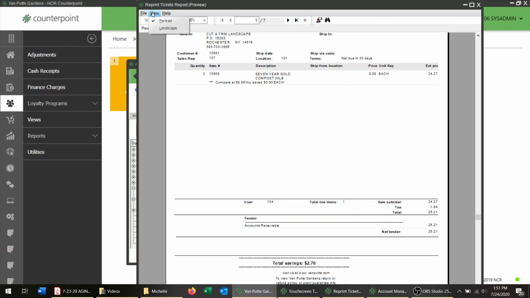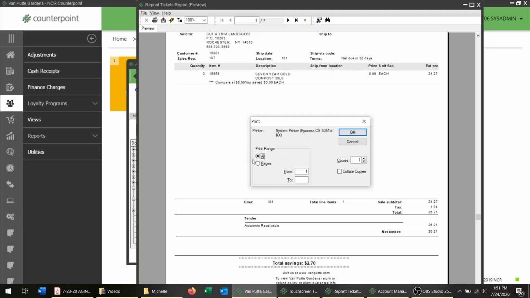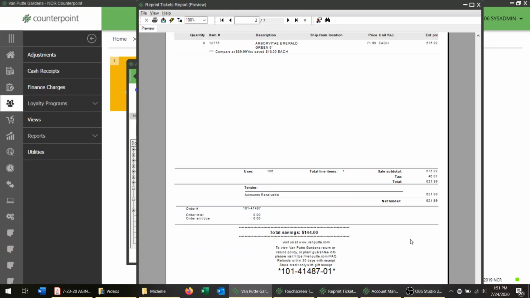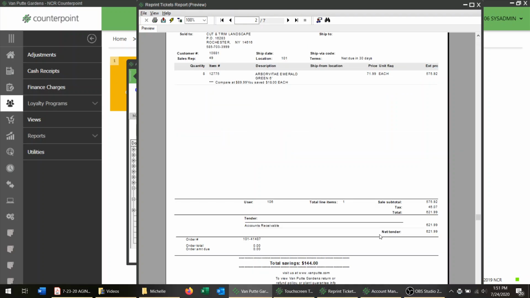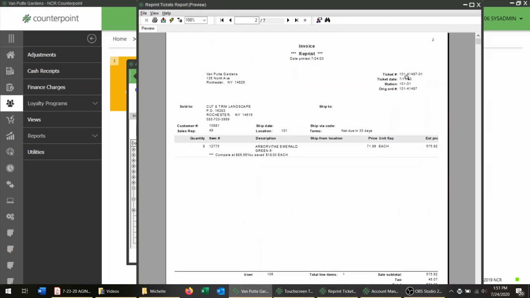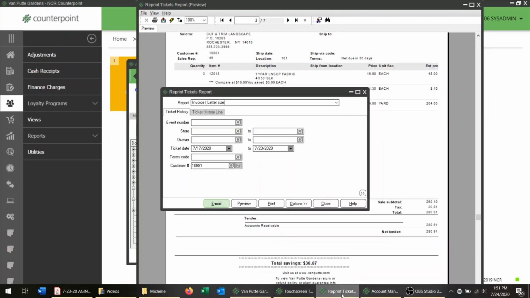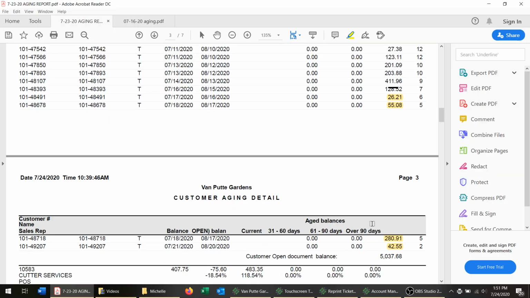So I'm just going to do file, print, pages. I want page 1. And then 621.99. This says accounts receivable, but it's not in my list. So, right. I don't have a 621.99, but let's look at the ticket number. That's a -01. So actually, I'm not going to worry about that one. There's my 280.91, which I do have over here.